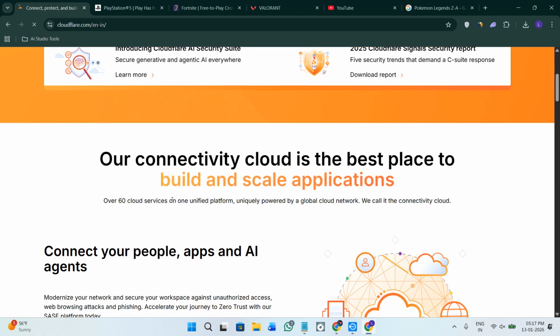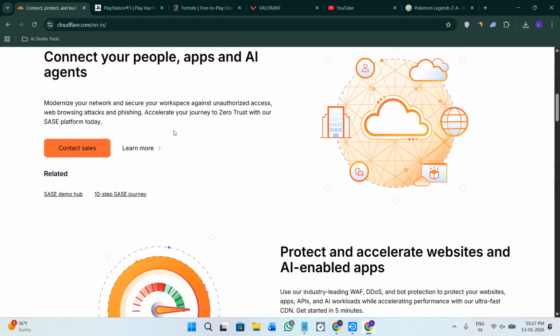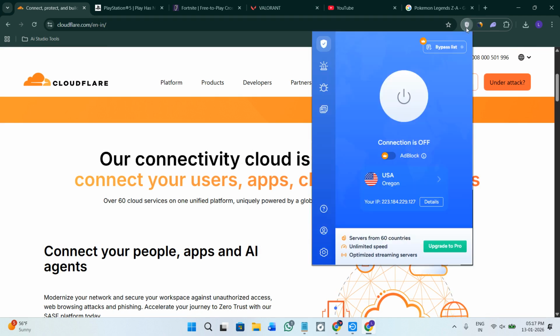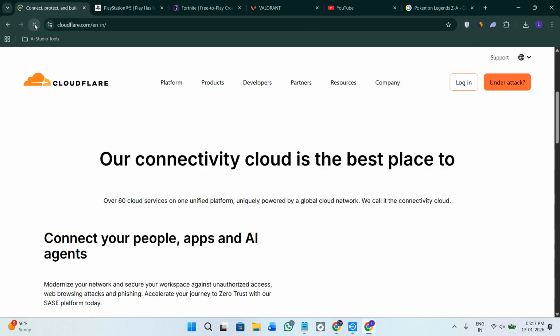Now, Cloudflare often blocks VPN traffic or proxy IPs. So if you are using any free or paid VPNs, you just have to click on that and basically turn it off. So once you have done that, simply refresh the page.